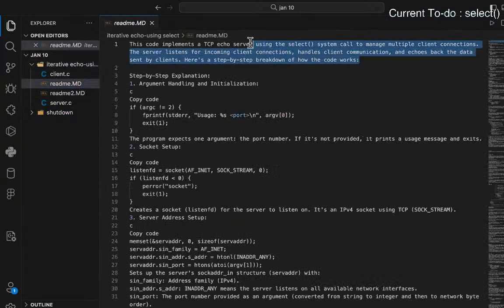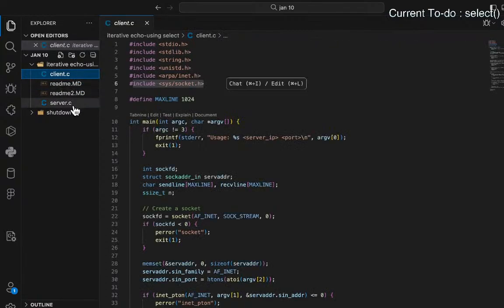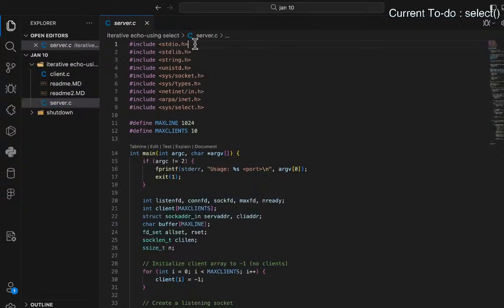It implements a TCP echo client-server using the select system call to manage multiple client connections. The server listens for incoming client connections, handles client communication, and echoes back the data to the clients. Here's a step by step breakdown of how the code works. So let's see server.h, all the include statements.